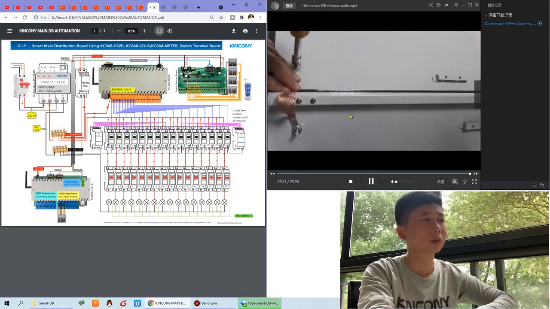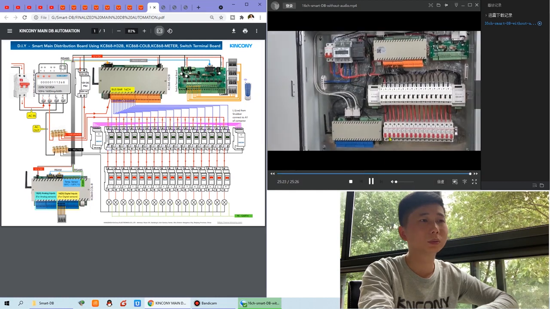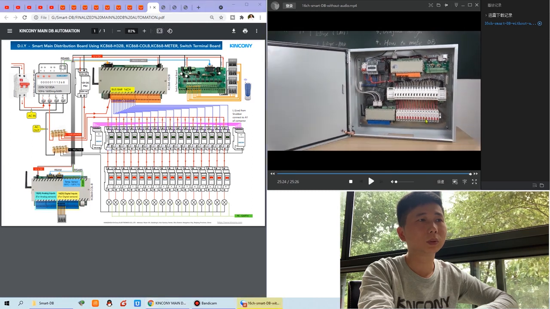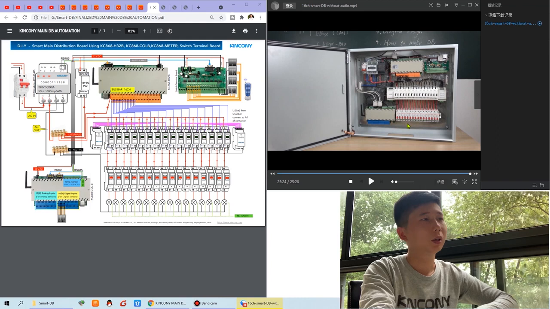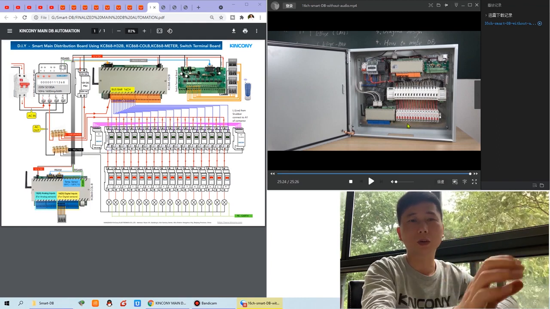This is for the earth line. Okay, this is complete for the DIY. So next we will test all the functions.